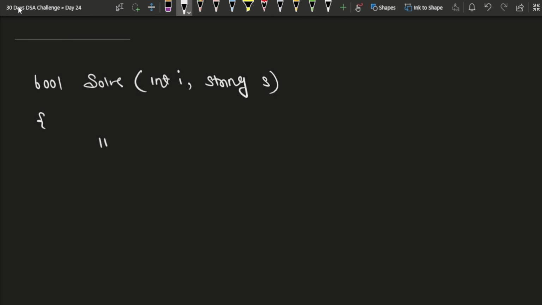So what is the very first condition? The very first condition is going to be if my i is greater than or equal to the length of my string, right? So I am assuming this s is the size of my string s, or you can say the length of my string s. If this is the condition, then I have to return true.